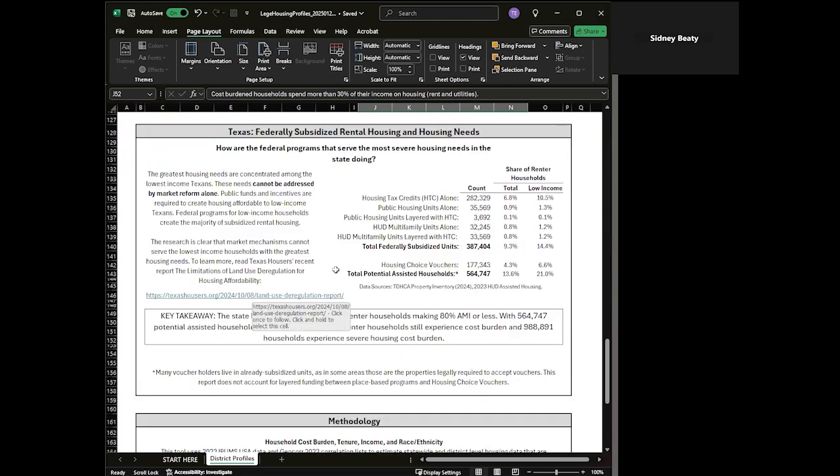And then our final page here is federally subsidized rental housing and housing needs. This will give you a breakdown of the biggest federal affordable housing programs at the U.S. Department of Housing and Urban Development, HUD, and the Internal Revenue Service, IRS, which administers tax credit programs. We've accounted for layering of units. So if a property receives both public housing and housing tax credit, we've divided those out.